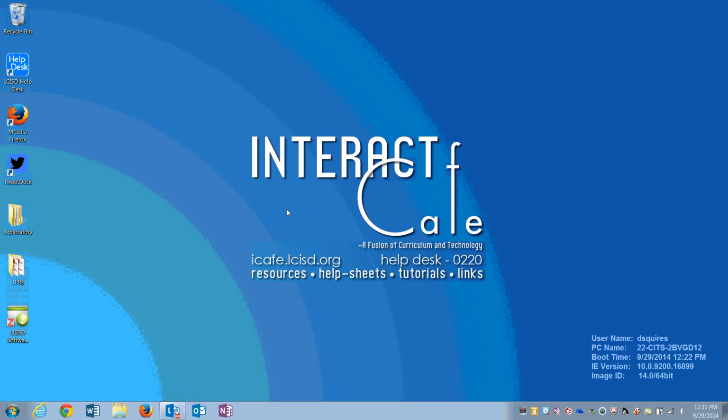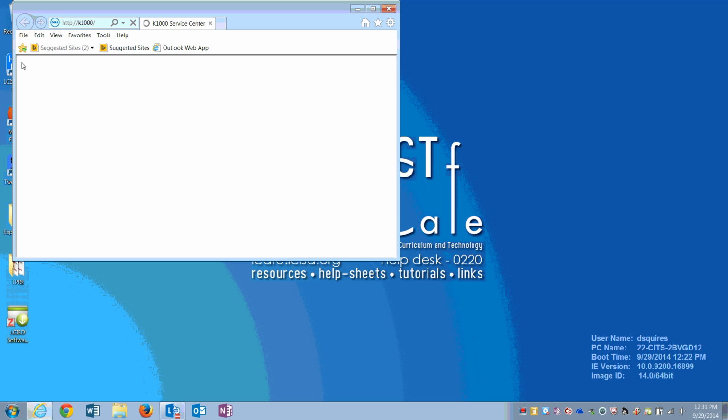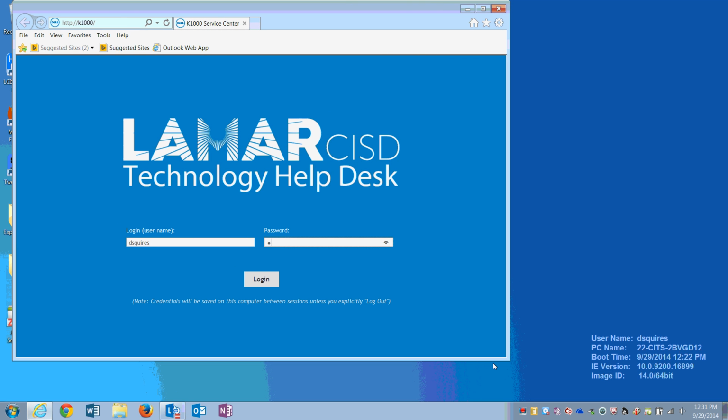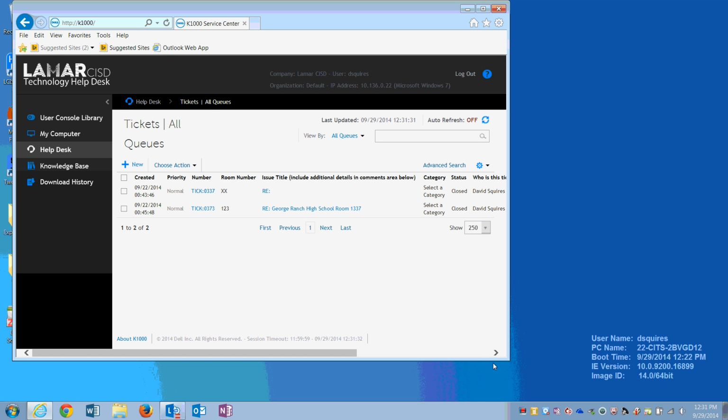From now on, all technology work orders can be directly entered into the work order system without having to go through the help desk or anyone on campus. To do that, on your desktop, you should have a help desk icon visible, and when you double click on that, it'll open up an Internet Explorer window and ask you to log in. This is your regular district name, username, and password.